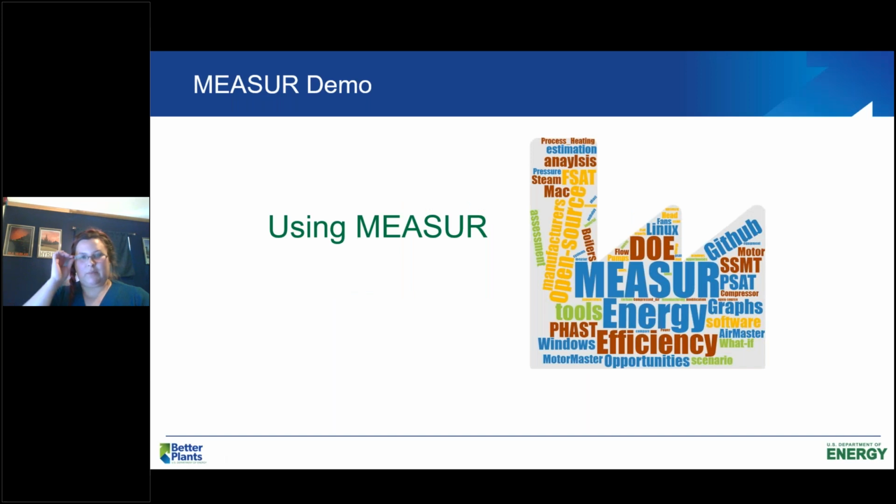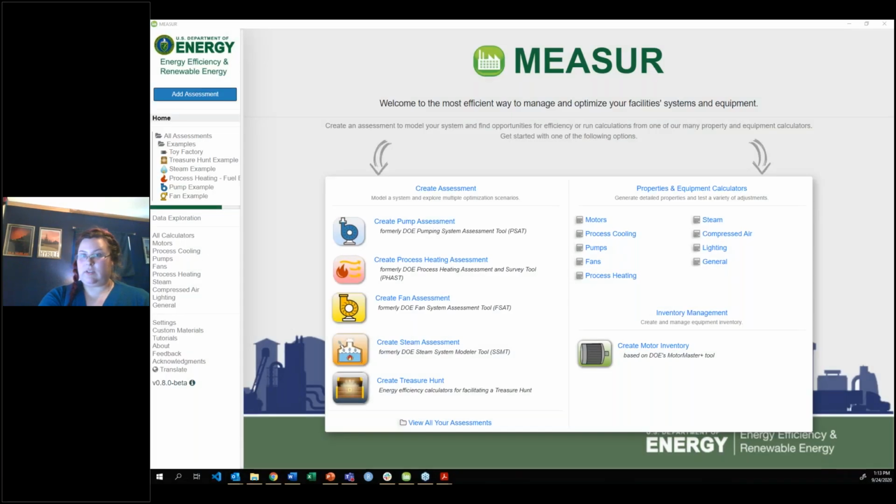Okay, so now we're going to start our demo. I guess I need control. All right, hopefully you can see my second screen with MEASUR on it. Please let me know in the chat box, anyone, if you're just seeing my face again. It looks good. I can see your face and the screen. Okay.